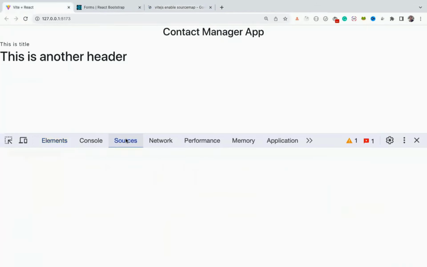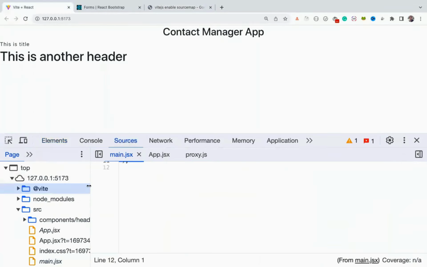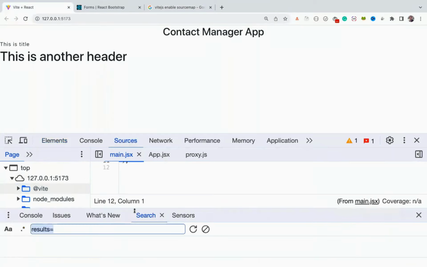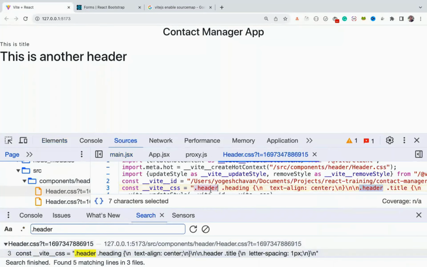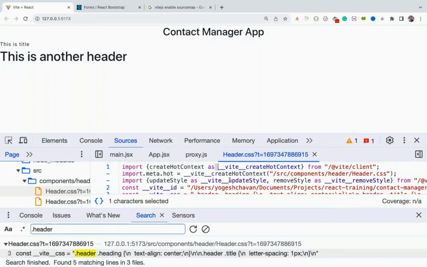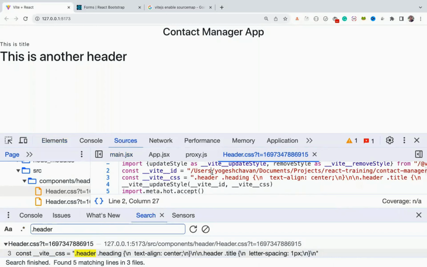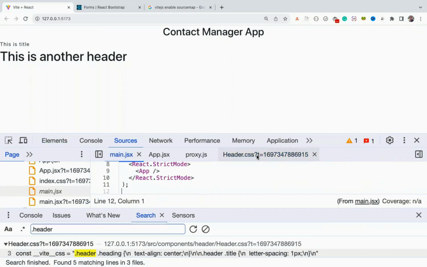I think you can also see it in the sources. So if I search for header here, yes, you can see here. So this is your header.css. This is like JavaScript itself. So you have all the CSS code, the header and heading that you have imported. So this is finally converted. All the CSS is also imported into the JavaScript file. Here it has separated into header.css, but finally it's imported inside the JavaScript file.